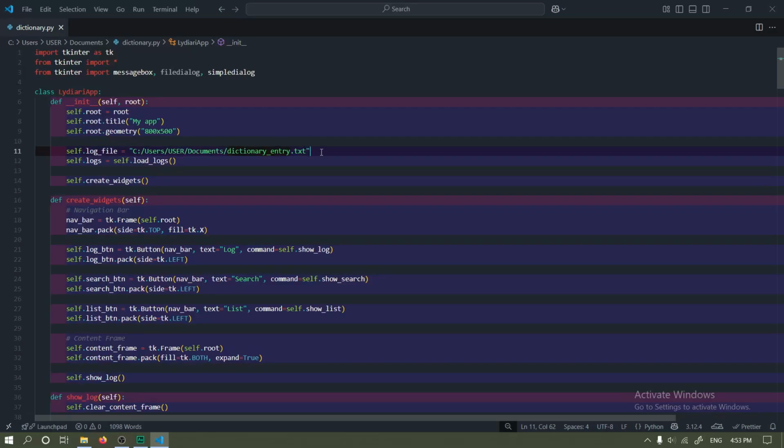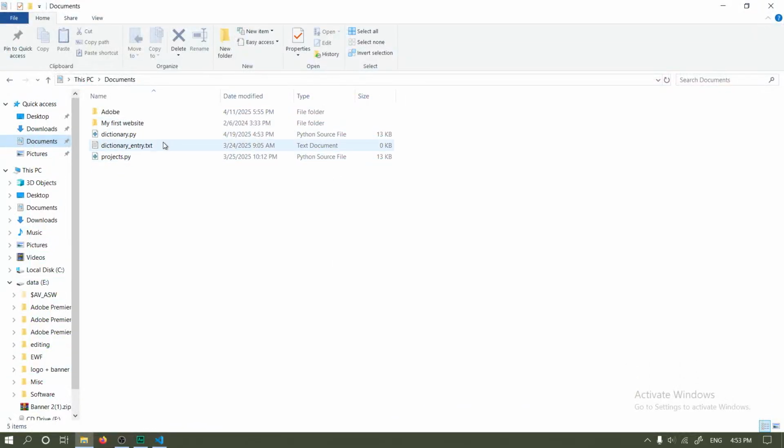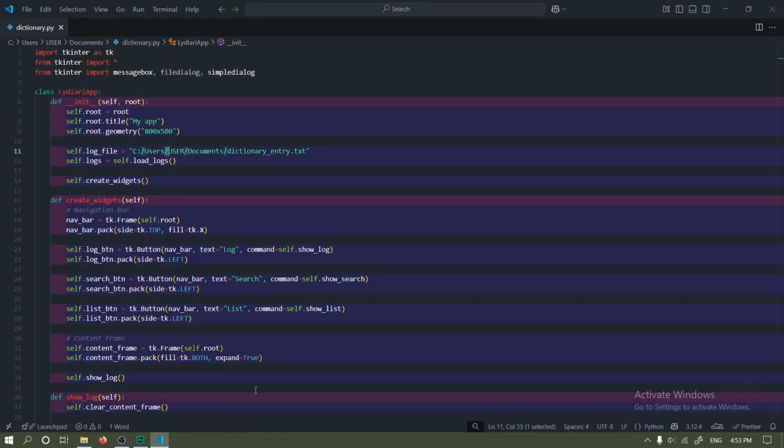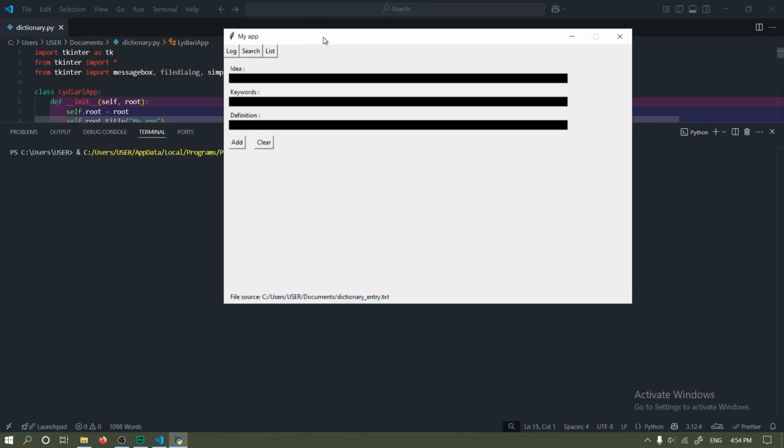Make sure that you have your text file ready, okay? So I've declared the path over here. Now you can use forward slashes if it gives you an error, all right? Now this is where it is. This is my dictionary.py project, and this is the dictionary entry where it will take input, display input, basically store everything that goes through this dictionary program. Okay, so this is what we currently have.